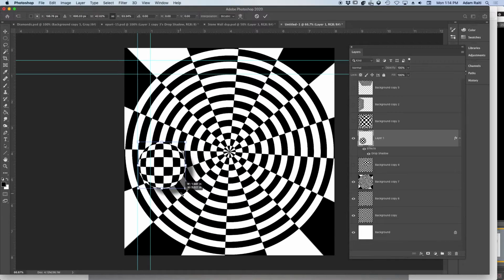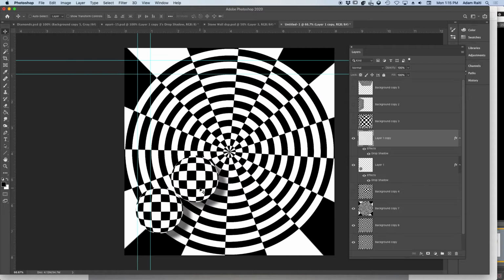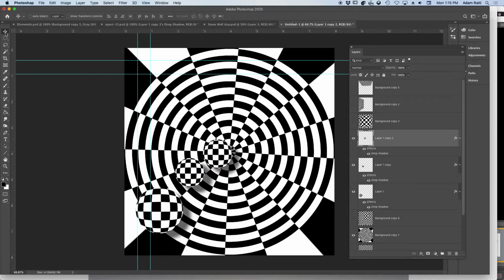Maybe I want one of these on there, and I'm going to scale it down. And I'm going to make another one and scale that one down. And then make another one. If you don't remember, I'm on the move tool and I'm holding my alt key or option key down, and that gives me a copy of it. So then I have these different little balls all moving and floating towards the center of my polar coordinates.